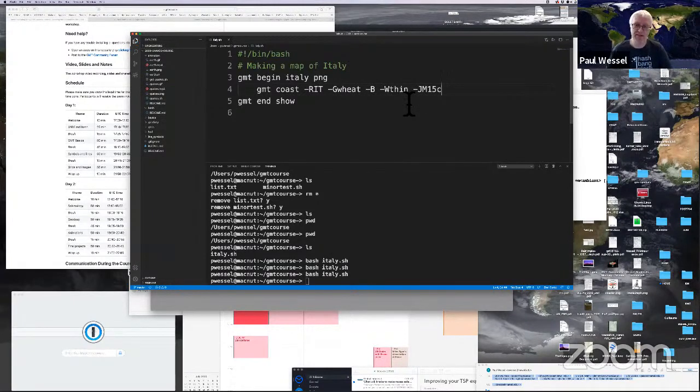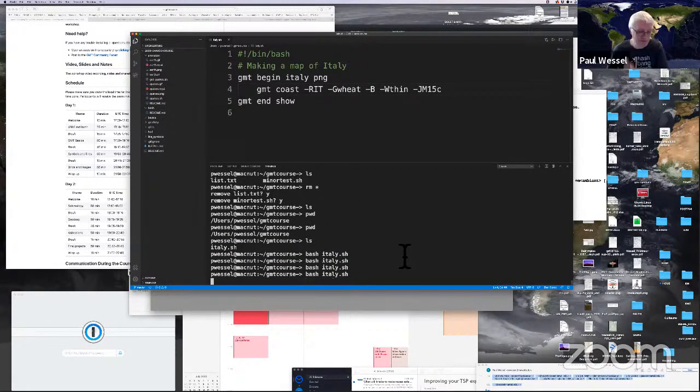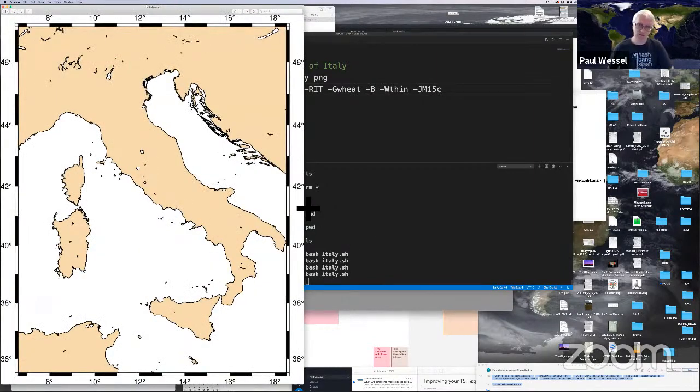I will save that and run my bash script again. And hit return, even better. Okay, so now it changed. It got much more elongated because the projection is kicking in, and it looks like Italy.